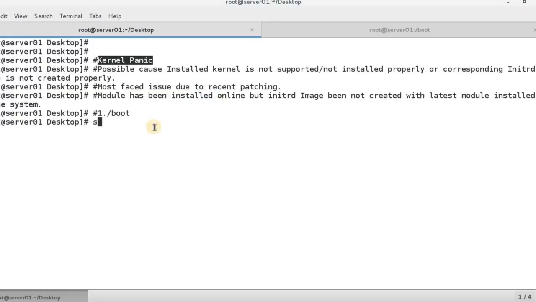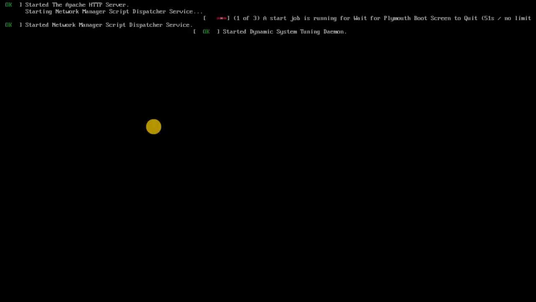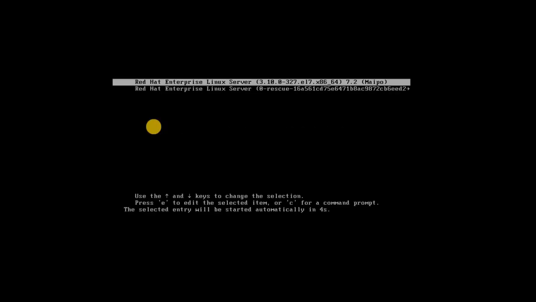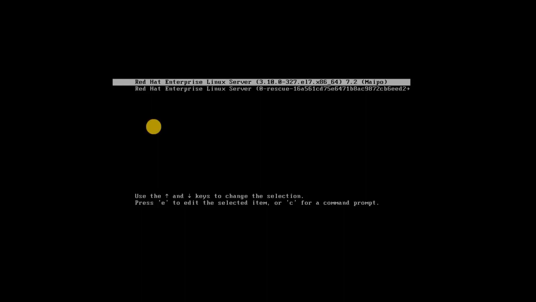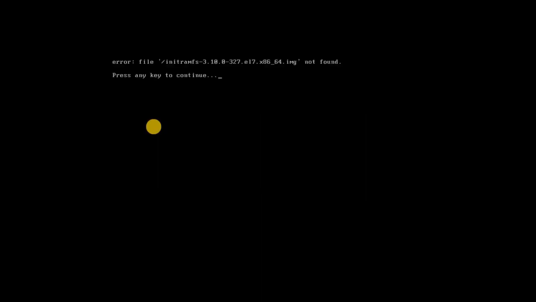Okay, so let me just reboot it. Here you can see there is kernel information in the menu prompt. The first one is about the kernel and the version, and the other you can see is something about rescue. I will tell you what that is. Let me just boot the system normally, and when I try to boot it, I see an error saying that initRD image not found.